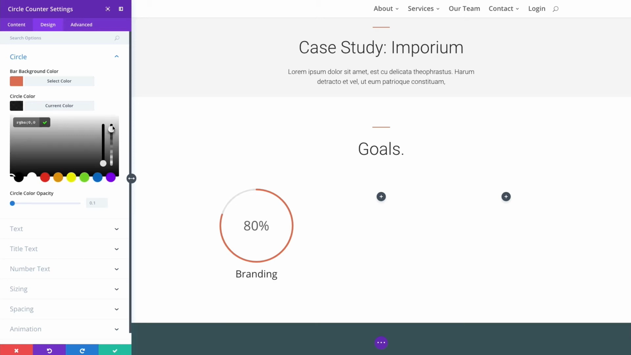Let's see. I could maybe give it a red or orange tint if I like that. And then you can adjust the color here. You can see that by default it's really light because that's purposeful, so that the actual value here will stand out, but you could also change the circle color opacity here if you like as well.